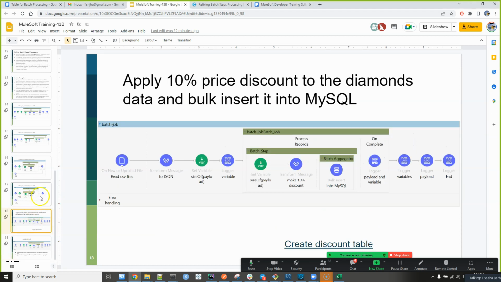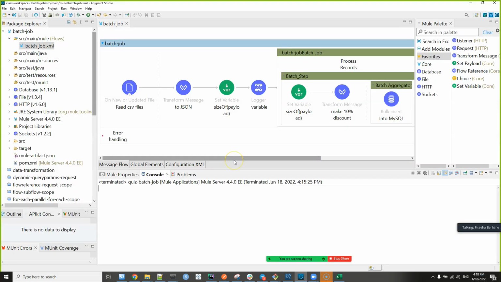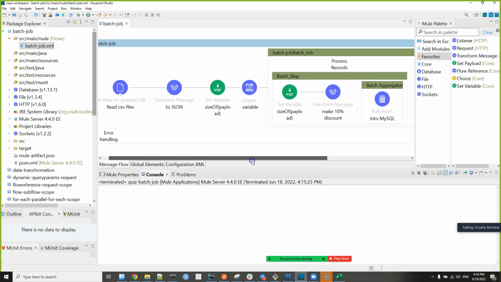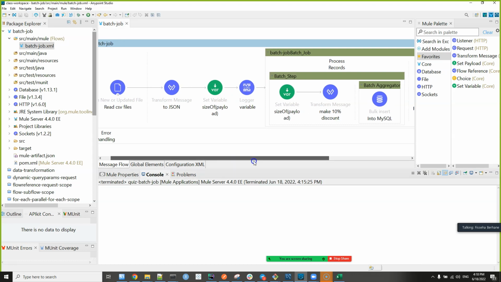At the end, on the completed stage, it gives summary statistics. The original payload gets lost, and the variables that are created inside the batch step are not accessible outside of the batch step because it is asynchronous processing. And we said it has 2 steps.